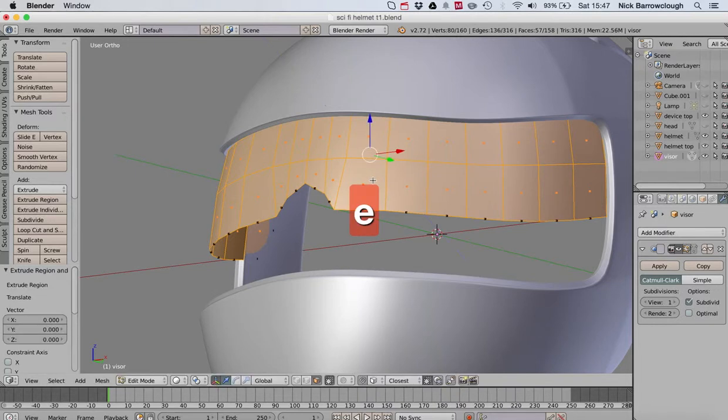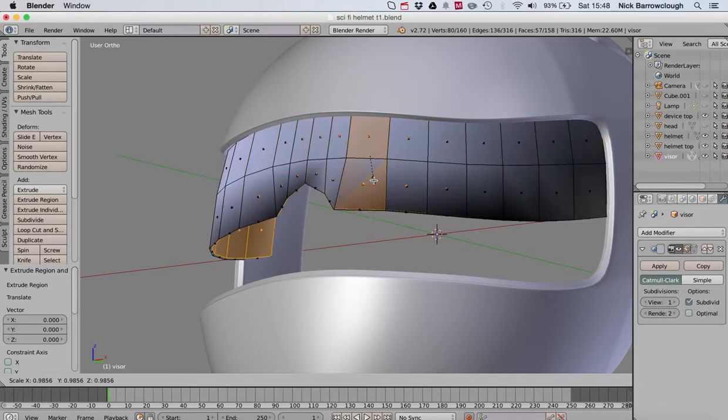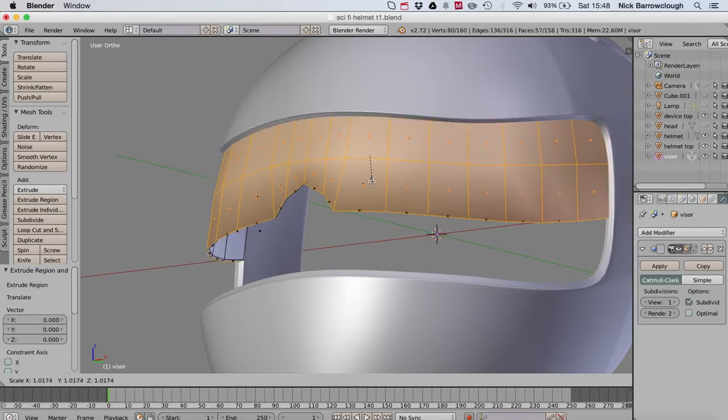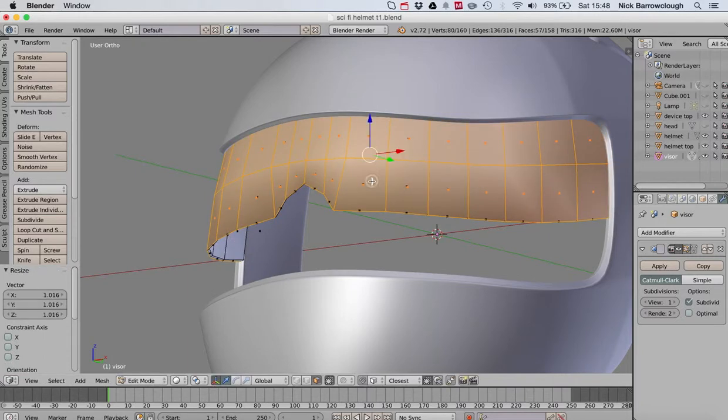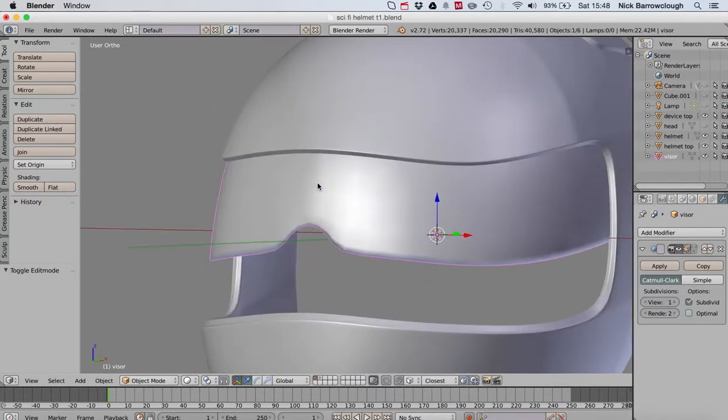All, extrude, enter, scale, and we're going to scale it just a very small amount. Don't want our visor to be too thick. Okay.